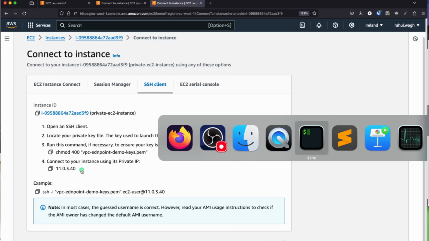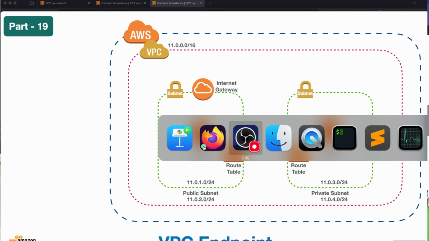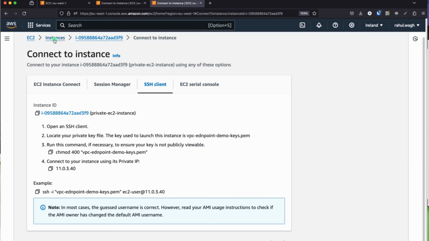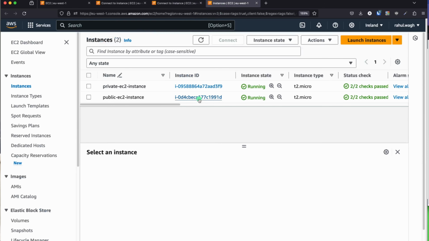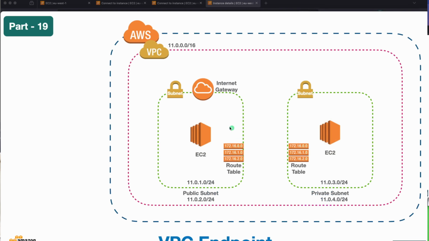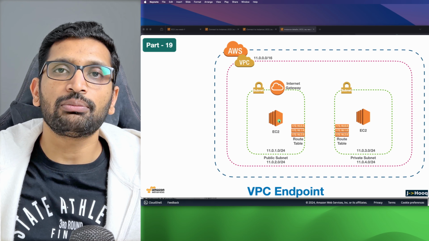But let's take a look at the diagram once again. Right now we are already logged in to our public EC2 instance. I can show you once again over here. Here you can see 1.90, which is our public EC2 instance. And if you want to confirm from here, then go to public, and here you can see this is our public EC2 instance. So now we are already in the EC2 instance in our public subnet. Then from here we are going to log in to our private EC2 instance. But for that we need to have a copy of that key in our public instance.